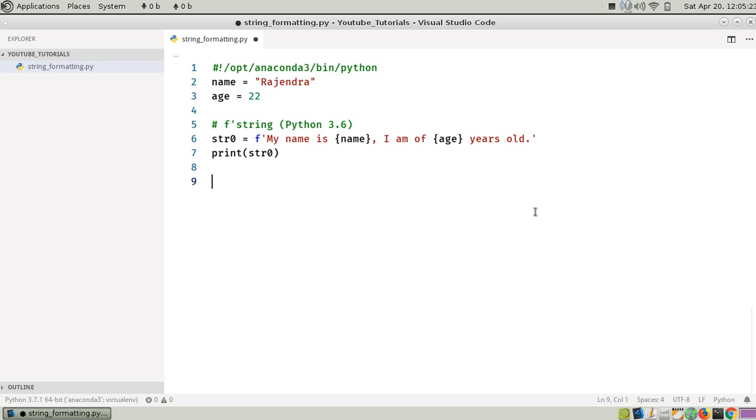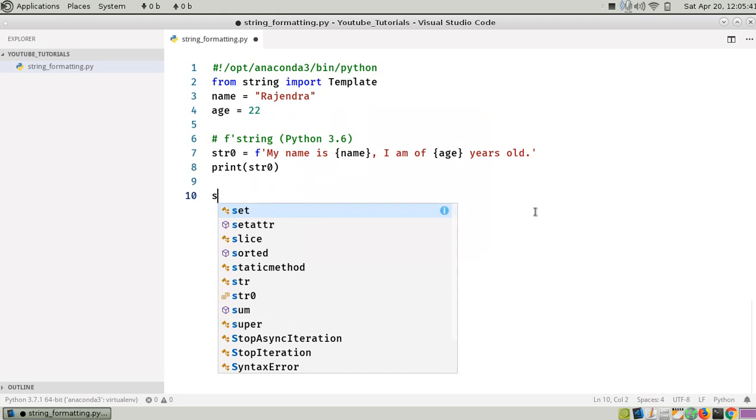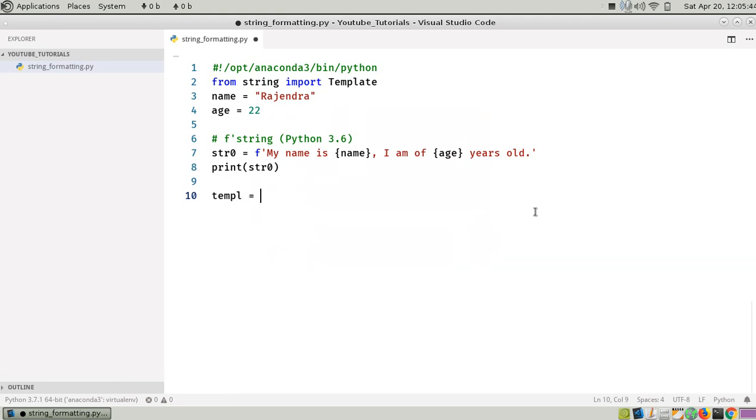Now there is another way to format the string in Python, that is the Template class. From the string package, import the Template class. Okay, so now I'm making an object of the Template class by passing a string to the constructor of Template: "My name is $name. I am $age years old."